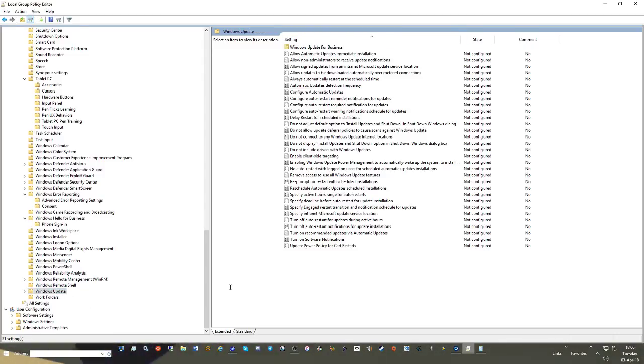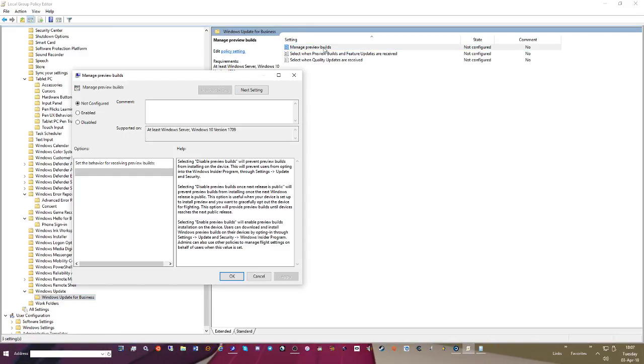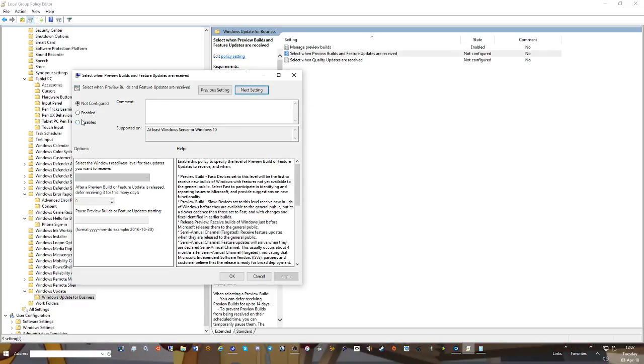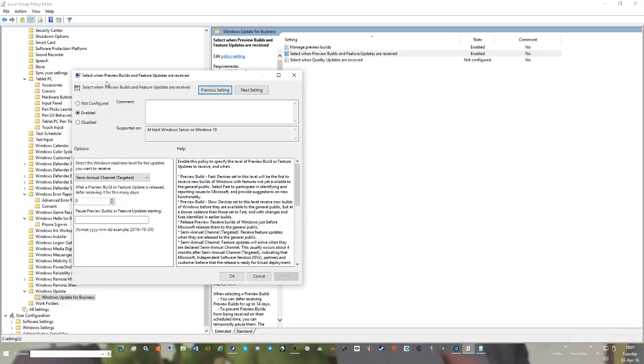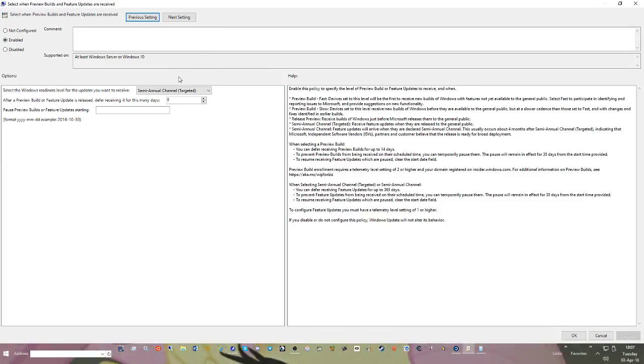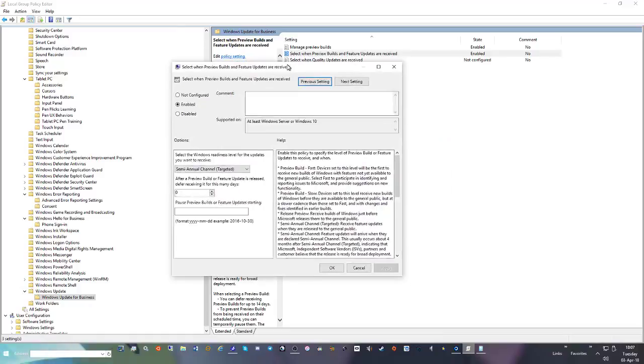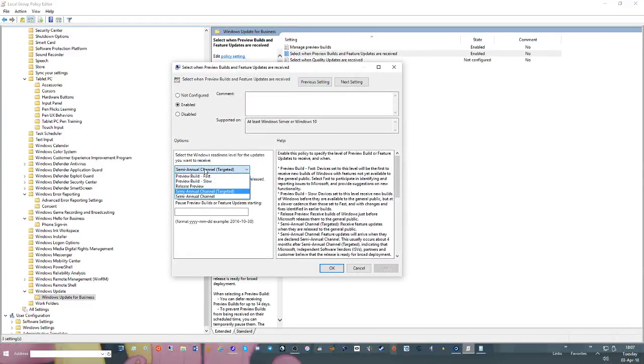This next one is important for everybody out there that says Windows 10 automatically downloads updates and installs them. That is wrong, and we're going to show you why. We're going to start with Windows Update for Business first. Manage preview builds: we are going to enable this to disable this. We will enable this one to targeted, semi-annual targeted, and we will hit apply. Select when preview builds and feature updates are received: feature updates are received when they hit the annual channel. That's it.